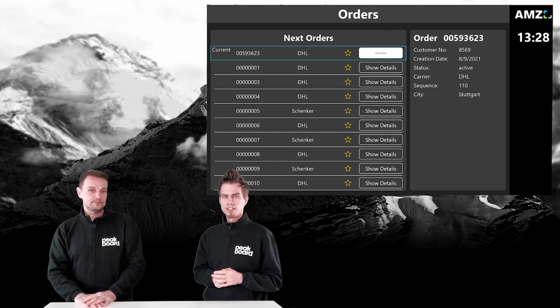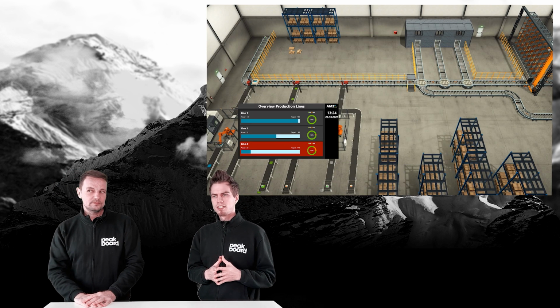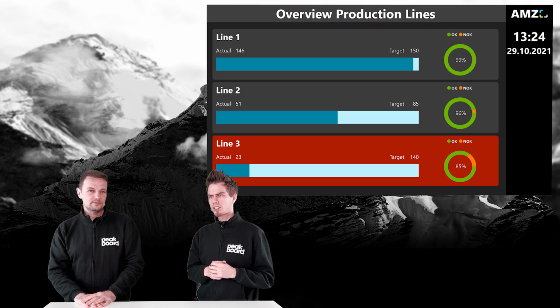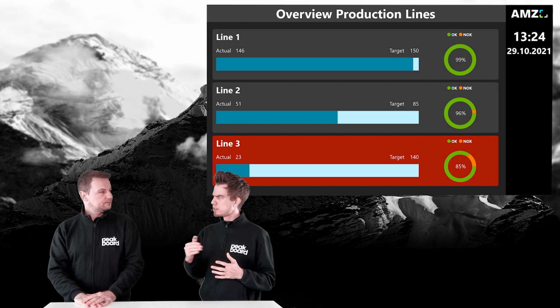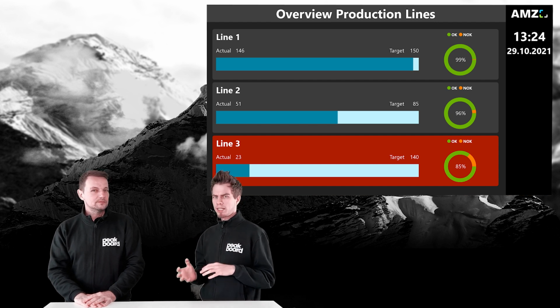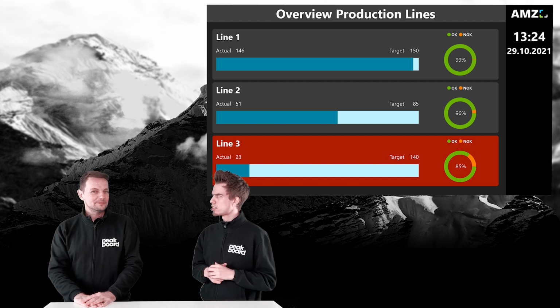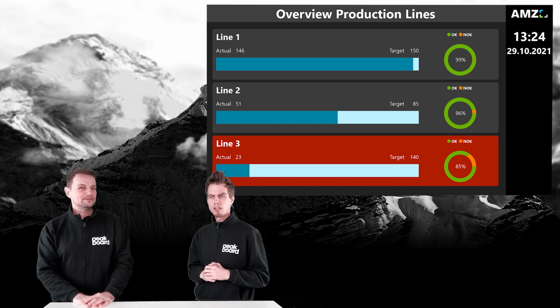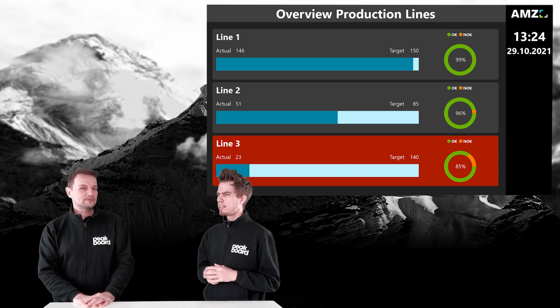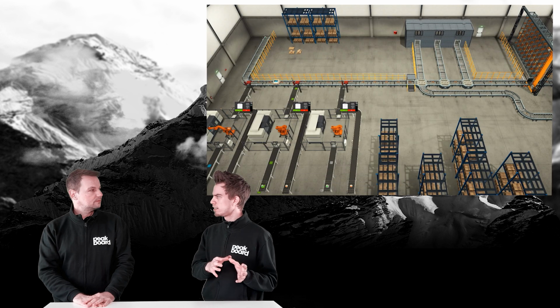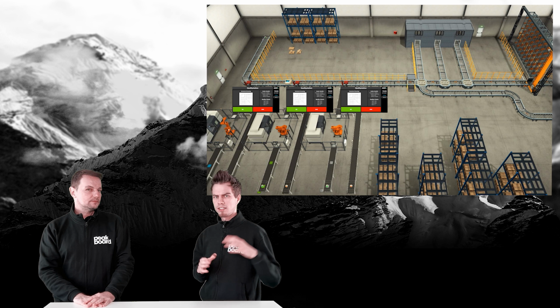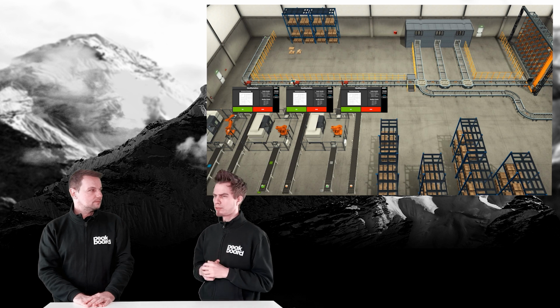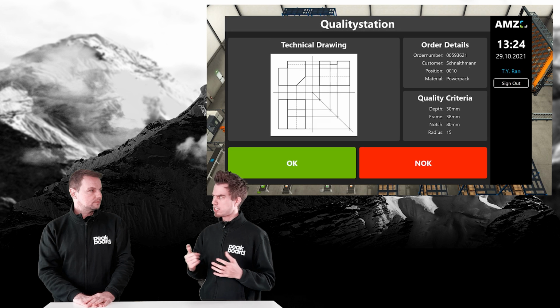Yeah. The next dashboard gives you an overview of all our 3 production lines. So here you can directly see how many parts are produced in which production line, how many parts are okay and how many parts are not okay. The next dashboard is a quality station which is located on one of the production lines. So a worker here can see a technical drawing of the currently produced part, and he can select if the part is okay or it's not okay.